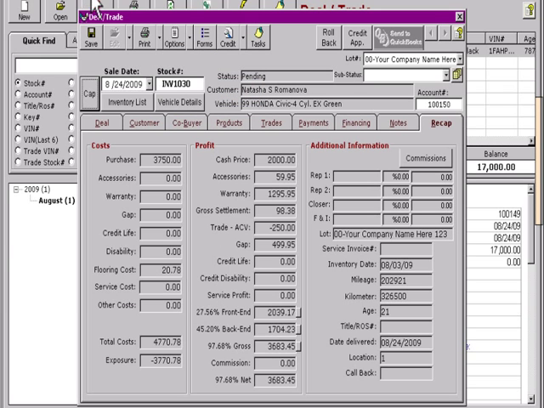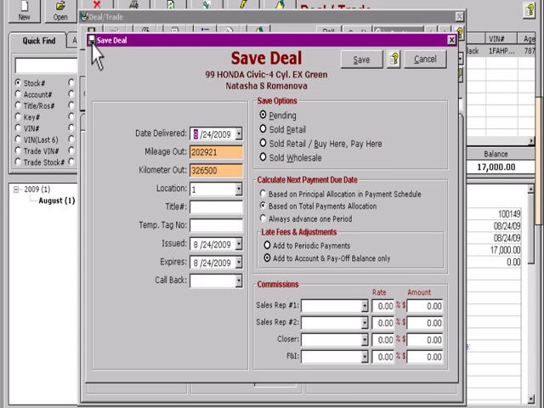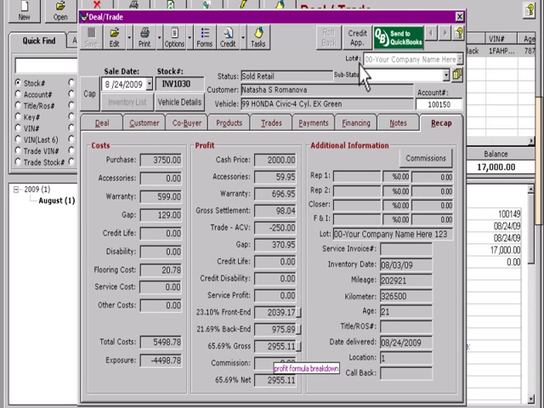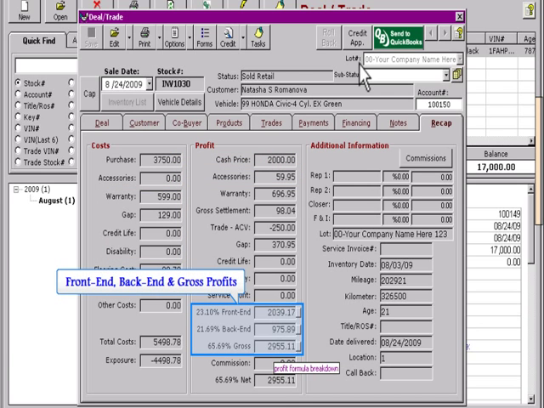When we save the deal as one of the sold options, these costs will be applied to the deal for us. We shall use the sold retail option to demonstrate this. Now that the deal has been saved as sold, we can see the cap sheet cost items have been recorded. Towards the bottom of the center column, we find the front end, back end, and gross profit figures.